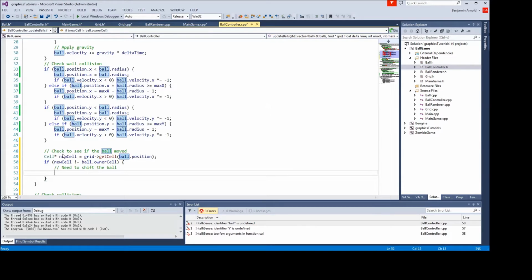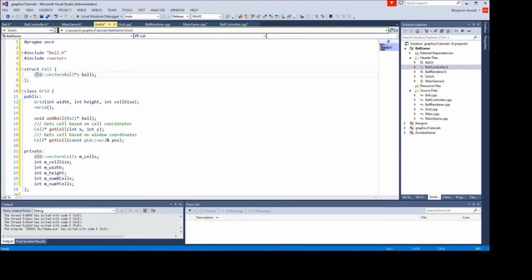And to do that, what we need to do is remove it from its vector in the cell that it's currently in and put it in the vector of the cell that it's going to, and we also need to change its pointer. Now we have a problem here, because when we want to actually remove the ball from its cell, if we go to the definition of the cell, we'll see that it's a vector. Removing a given pointer from this vector means we have to loop through the whole vector, which is, at worst case, every single element in the vector, and that's not very good at all.